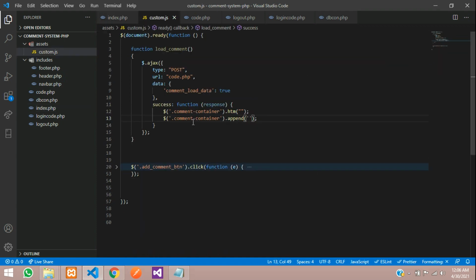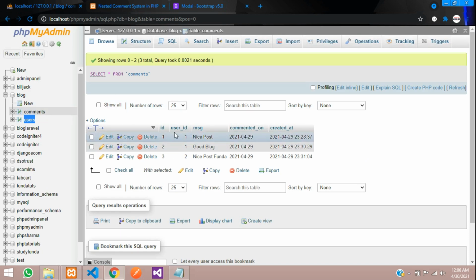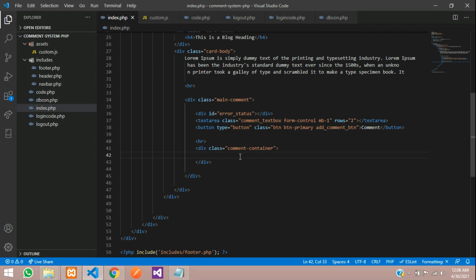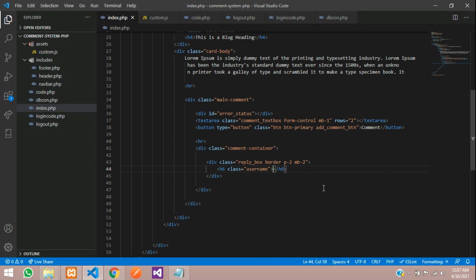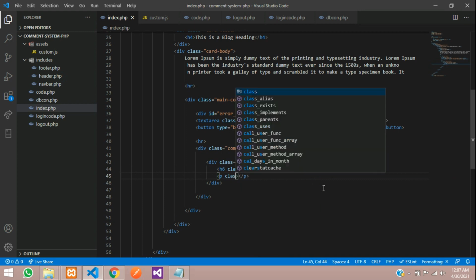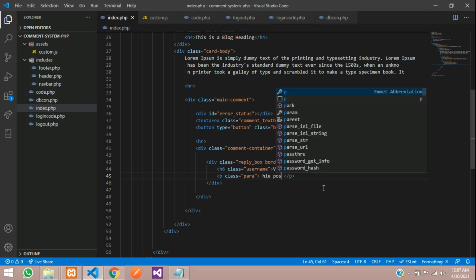Let's design this first. Let's comment that and design a simple reply box. Whatever comments are inserted over here, let's design one simple thing. First, let's use a border, p-2, and then margin bottom 2, as simple. And this box name we are going to keep as reply_box. Inside this we are going to start with the h6 tag, whose class is username. For dummy detail, we are going to keep Prakash N, and a p tag, where you give the class para, and some text like 'hey post comment'.